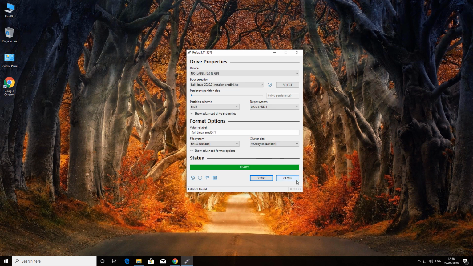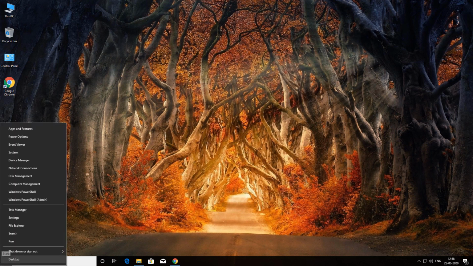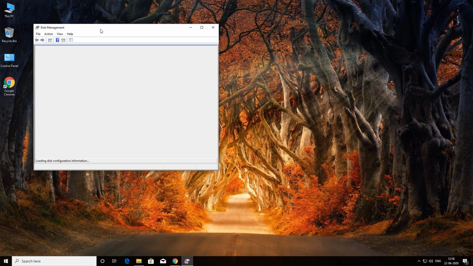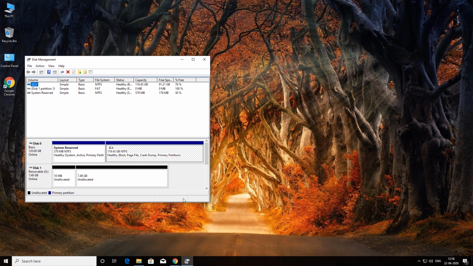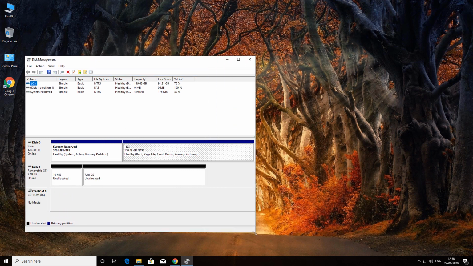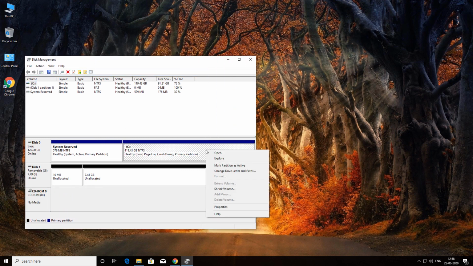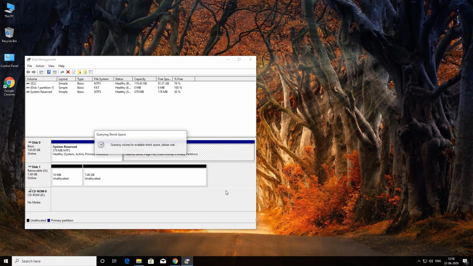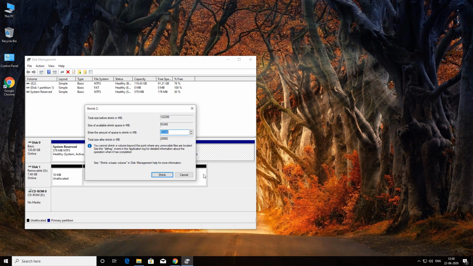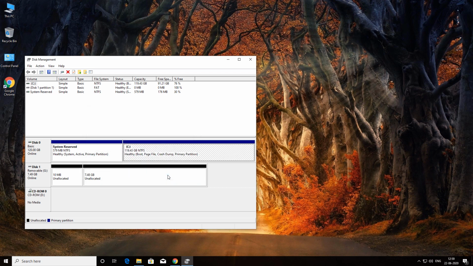Click on close. Right click start button and select disk management. You need to shrink any one of your partition to about 55 GB. Right click any one of your partition and click on shrink volume. Type 55,000, which means 55 GB, and click on shrink. 55 GB unallocated space is now created.